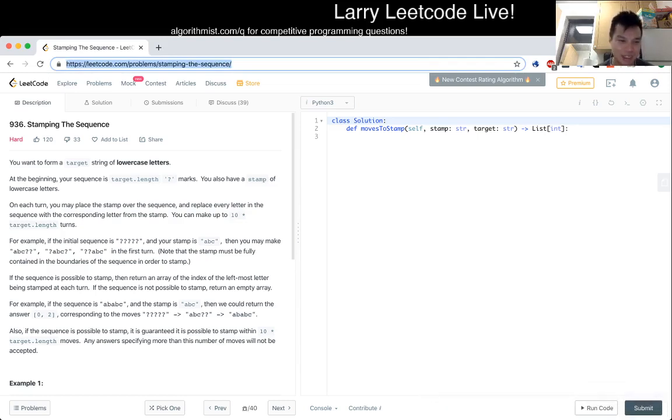For example, if the initial sequence is 5 question marks and your stamp is ABC, you may make ABC question mark and so forth in the first turn. Okay.